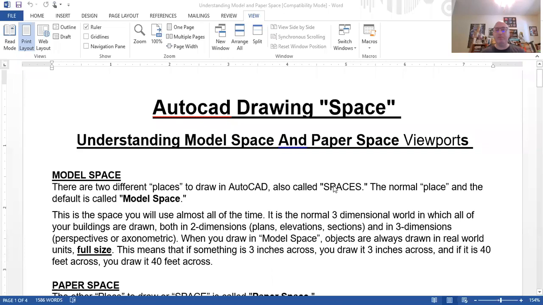All right, so we are going to talk about model space and paper space. I'm going to share AutoCAD drawing space. Model space is that dark gray screen where you draw everything. And the cardinal rule with AutoCAD is you always draw everything full size.